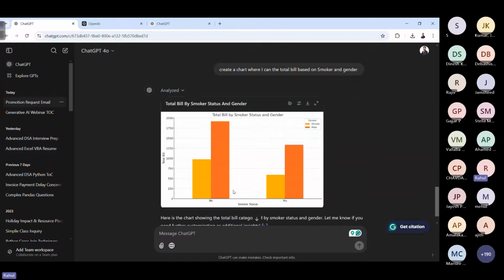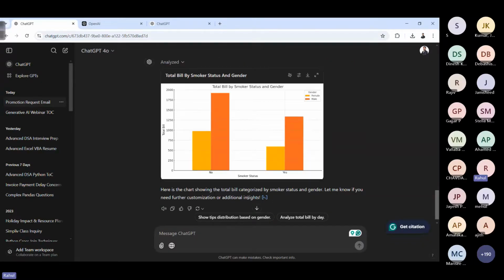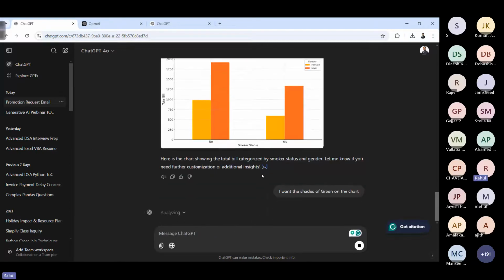Based on that, it is generating the chart where it is giving me the understanding that males and females are denoted by the color, and yes, no denotes the smoking status. So here you can see orange is male and lighter orange is female. I can ask for changing the color as well, that I want the shades of green on the chart. So it will change the shades of color, and it will give me the output.